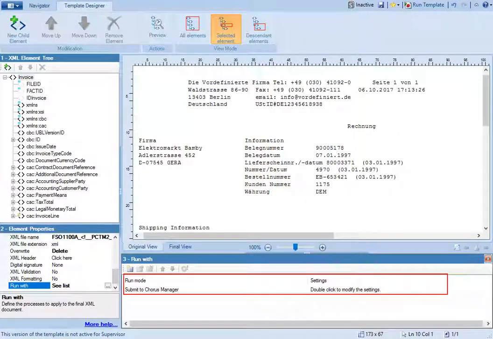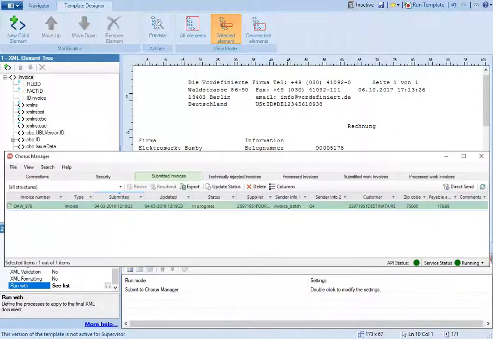You can see that the run mode has been added. When you run the template, the invoice will appear under the Submitted Invoices tab of ChorusManager.